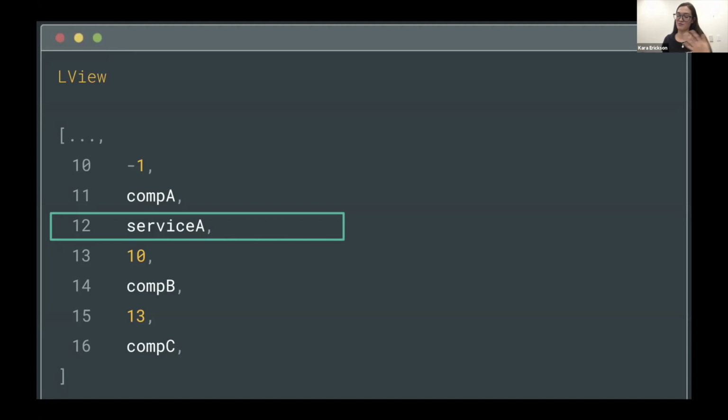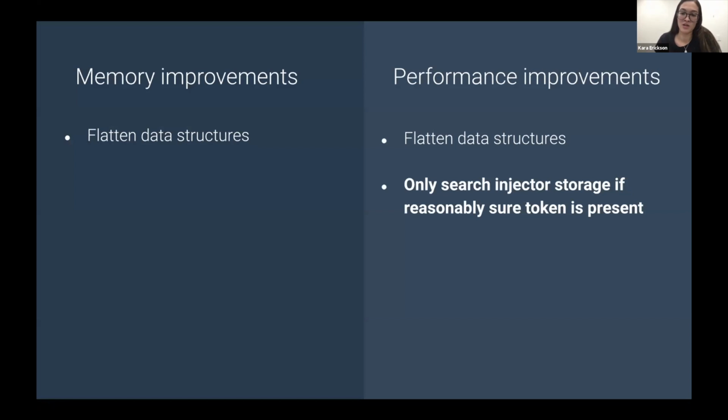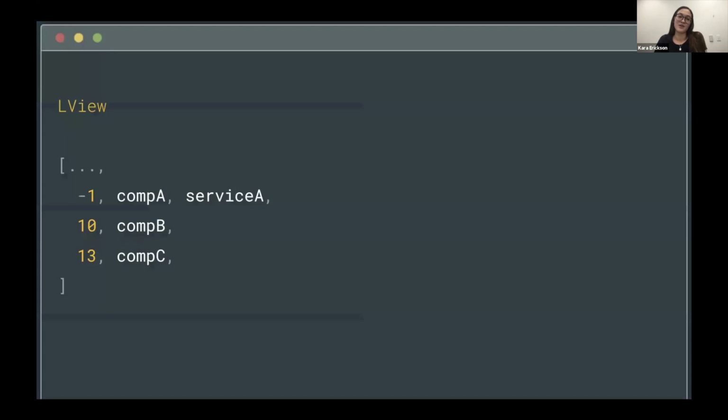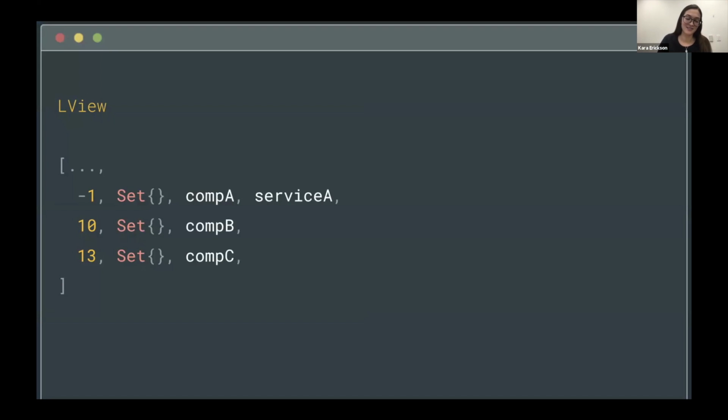If you have a big application with lots of services, lots of components, you end up searching a lot of lists. So one performance improvement we could make is we could only search that subsection of the array for the injector if we're reasonably sure that that token exists somewhere in that injector. Okay, but how are we going to know if something exists inside the injector without searching it? Well, the easiest solution would be to add something like a set, right? So we could just say, as we push things to storage, we mark down the types so that later we can just say, hey, is the type in this set? If it is, then we search the storage. If it's not, then we keep moving up the injector tree.